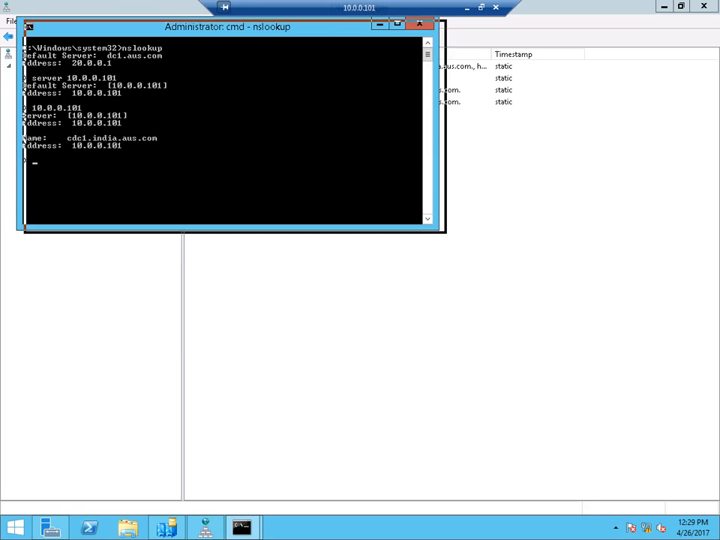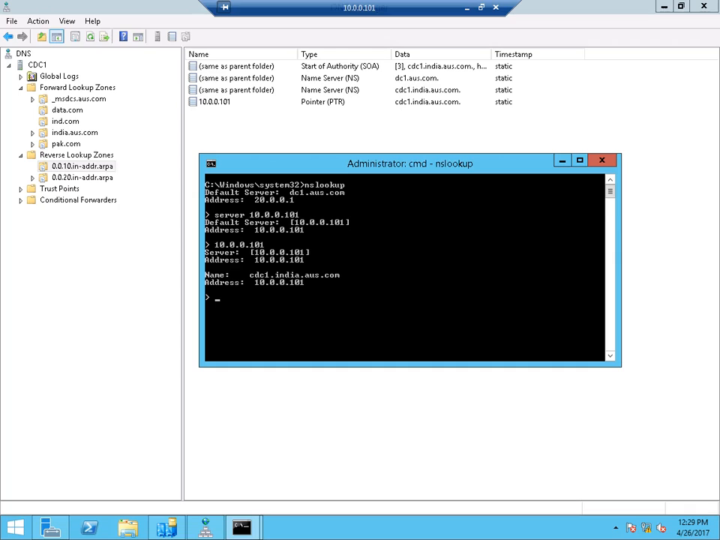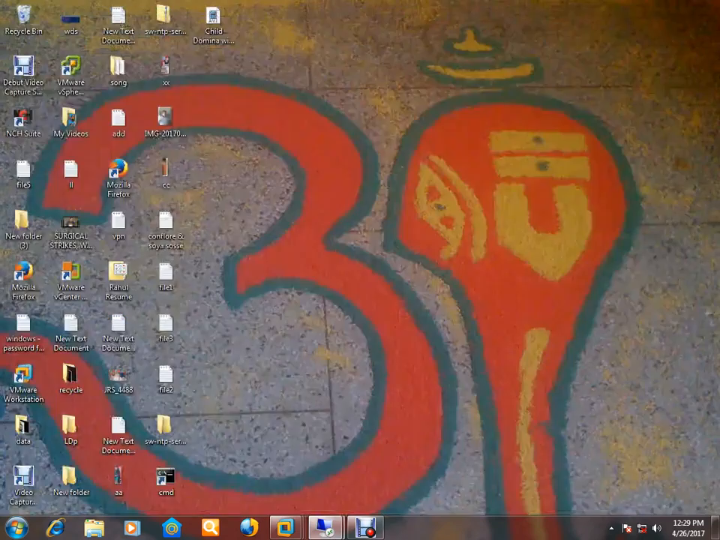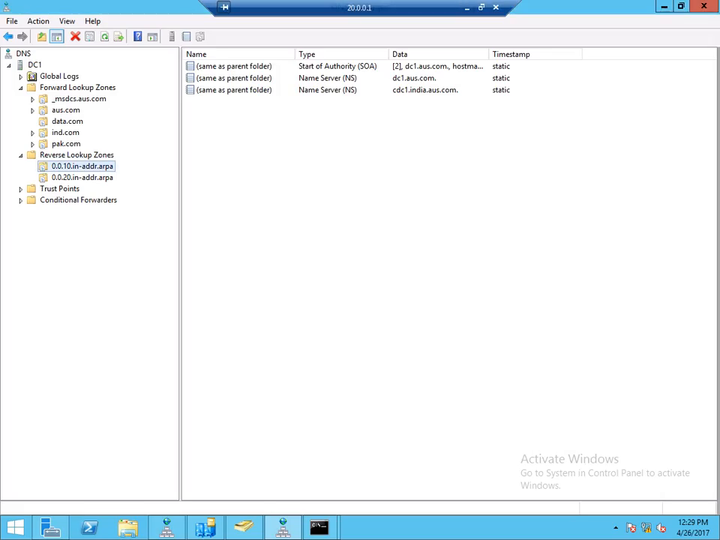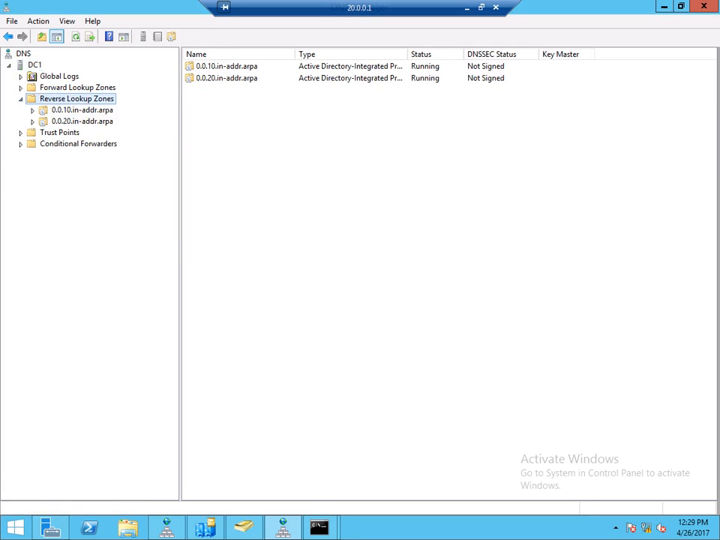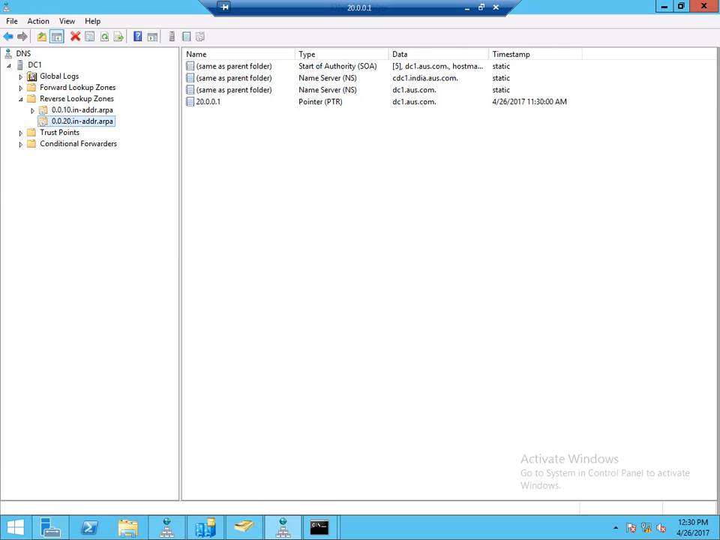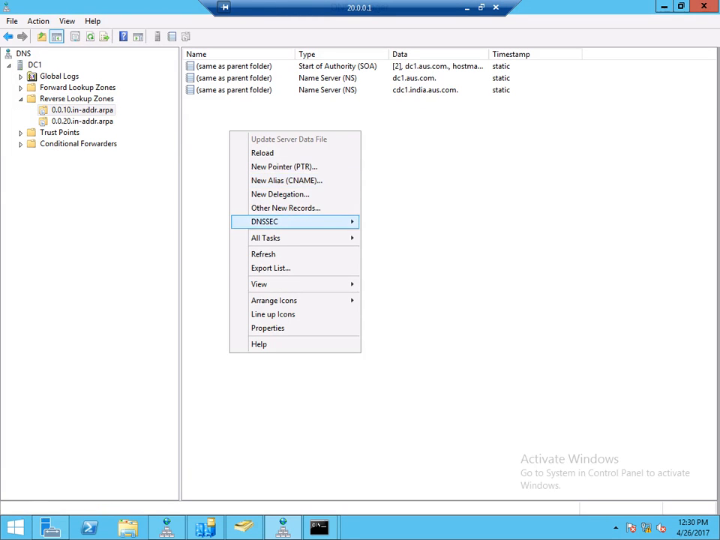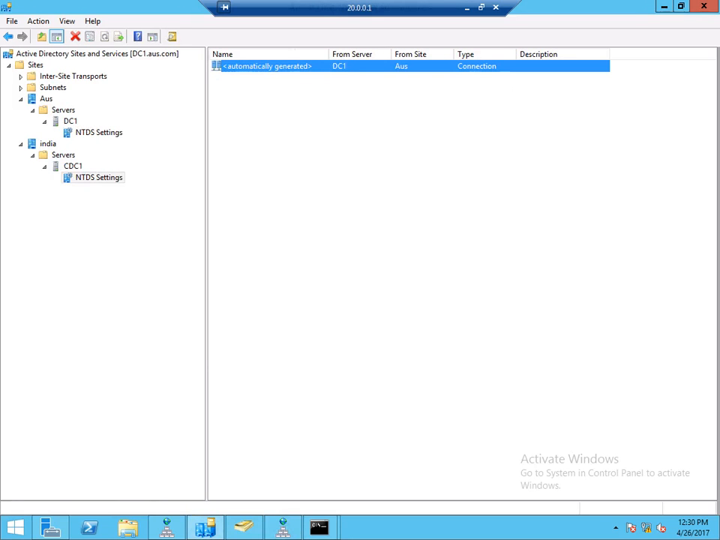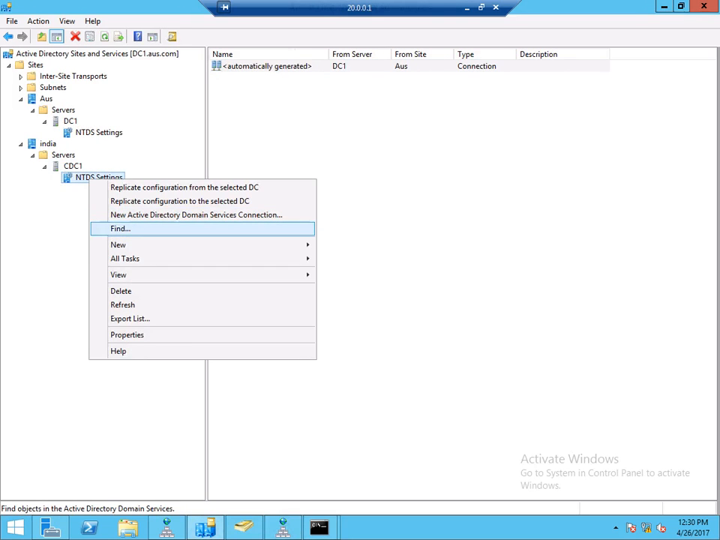So on the child domain controller nslookup is working. It again takes a little bit of time to update on my primary domain controller, so we need to wait. It will take a little bit of time. So meanwhile I will show you one more thing.